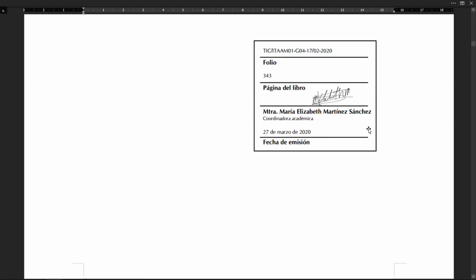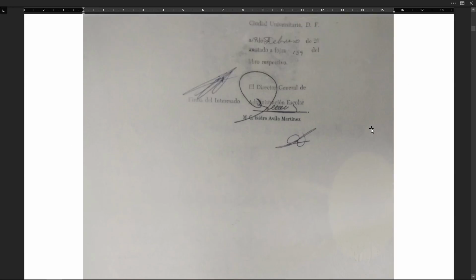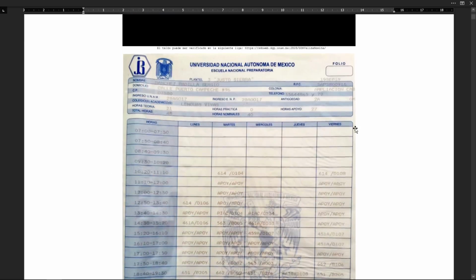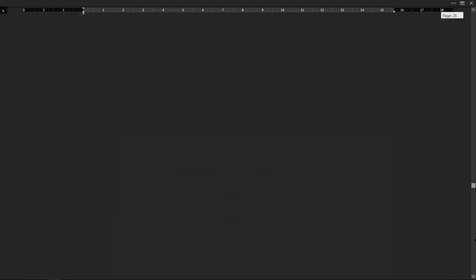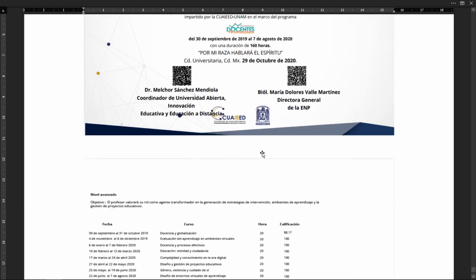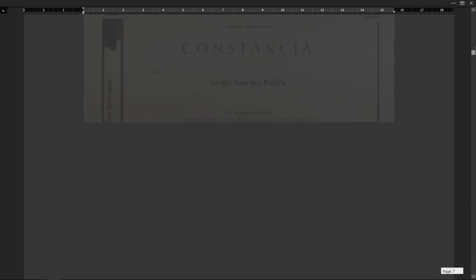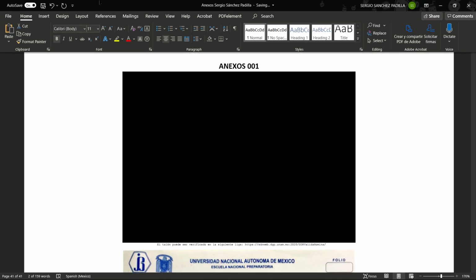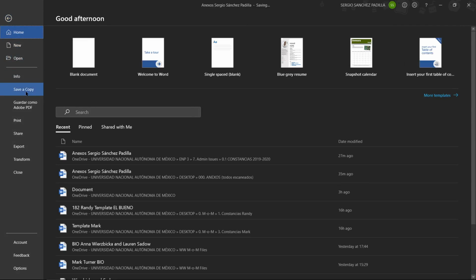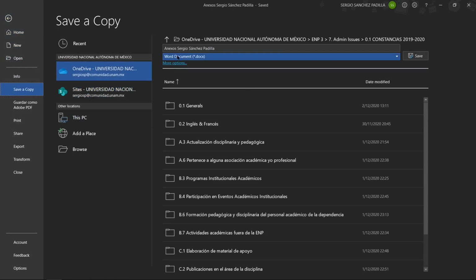I'm just trying to show you how to copy paste your screenshots to a Word document, because once you have all of your screenshots in one single Word document, then all you have to do is click on File, Guardar como, or Save a Copy. That changes a little bit from one computer to another. This also changes from one computer to another.